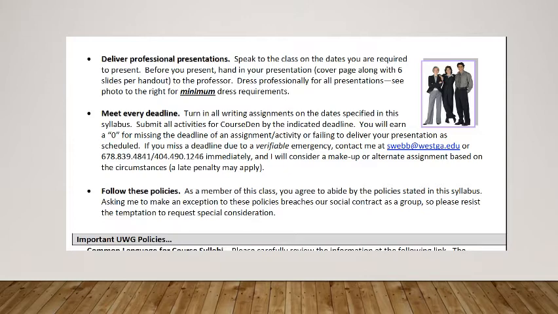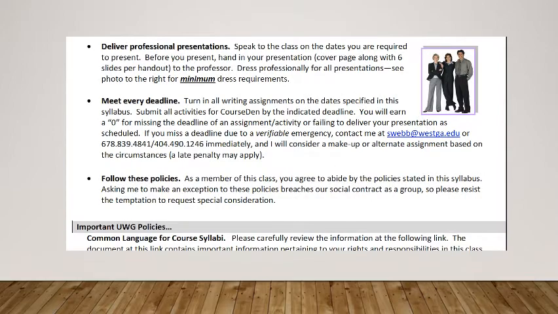And if there's some kind of an emergency or something that comes up, please make sure you email me so that I'm aware, and we can either have you make up assignments or assess the situation.